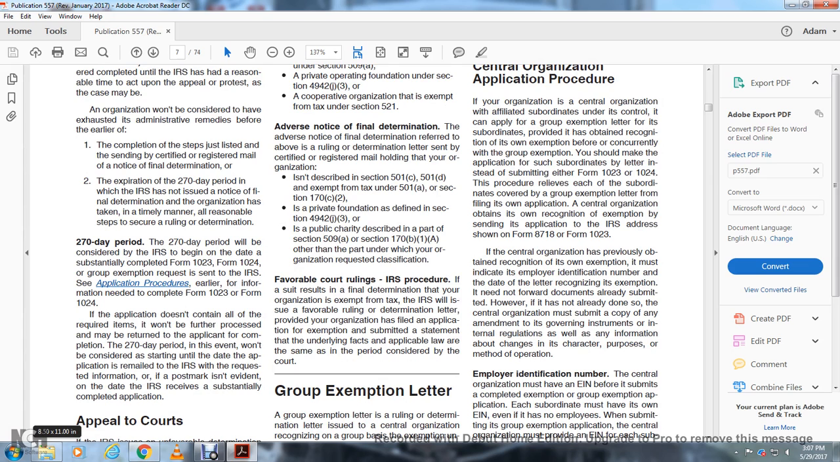A 270-day period will be considered by the IRS beginning with the day of the substantial completion of the Form 1023, 1024. The group exemption request is sent to the IRS. See the application procedure for the information needed for Forms 1023 and 1024. If the application does not contain all of the required items, it won't be further processed.